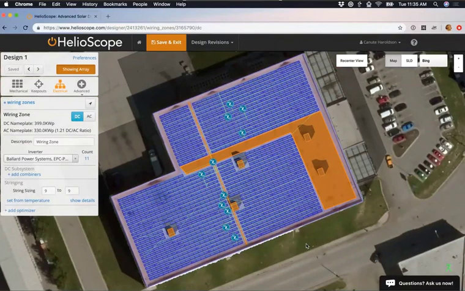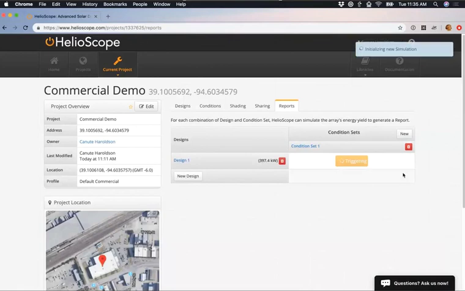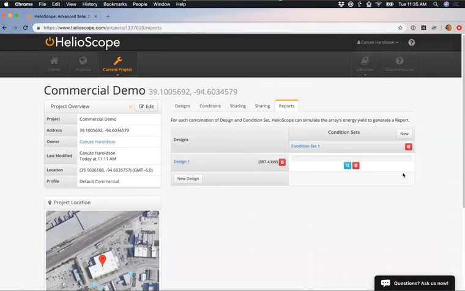But I think for now that's going to be okay. So we've got our mechanical, our keepouts, and our electrical designed. I can just click Save and Exit here. Go to Reports, click Simulate, and that's going to simulate the production for every single module for every single hour of the year, and it's going to do all of that with PVsyst quality.